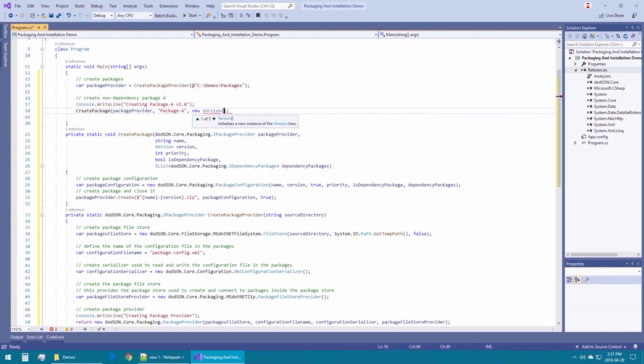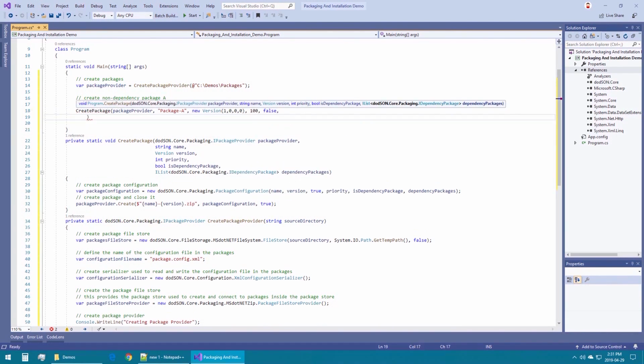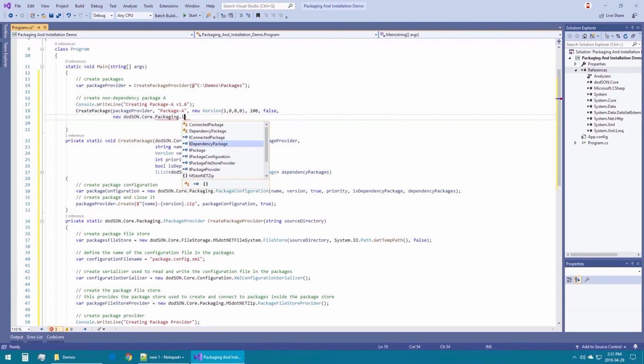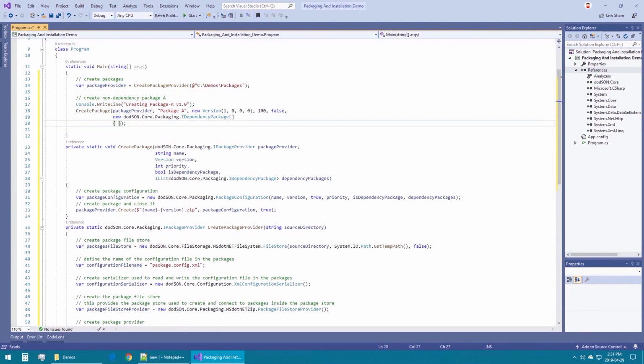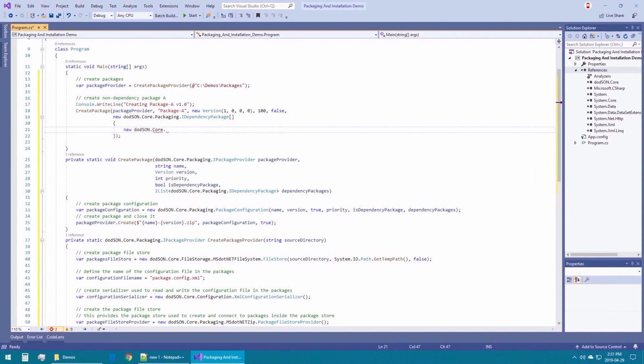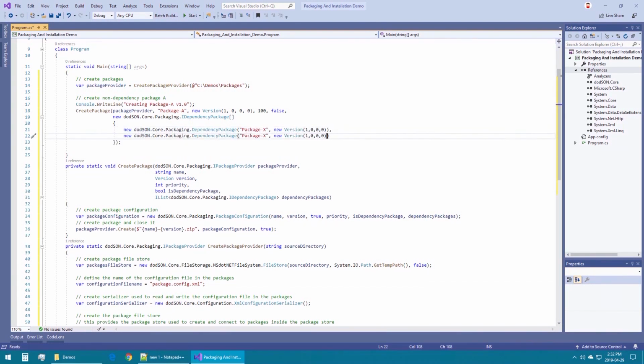We will use this function to create the non-dependency package A, which has a dependency on package X, version 1, and package Y, version 1.